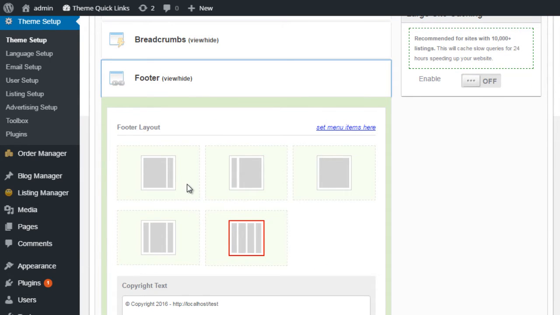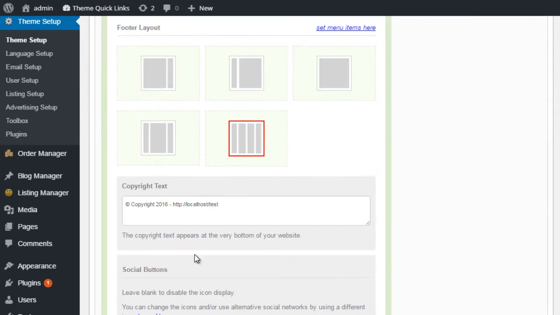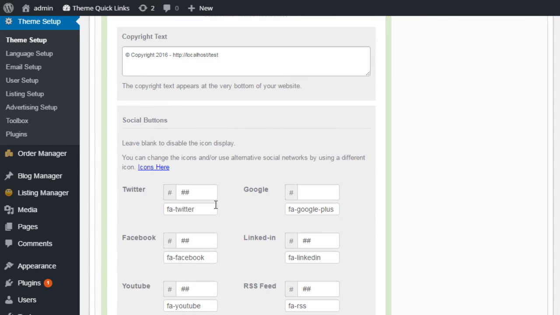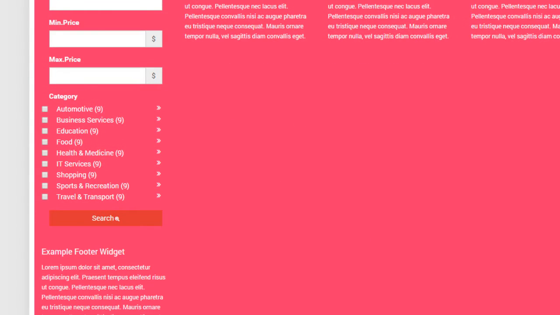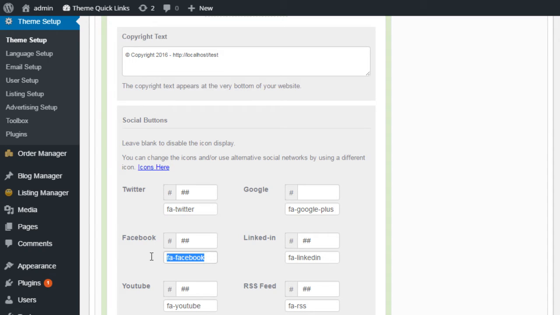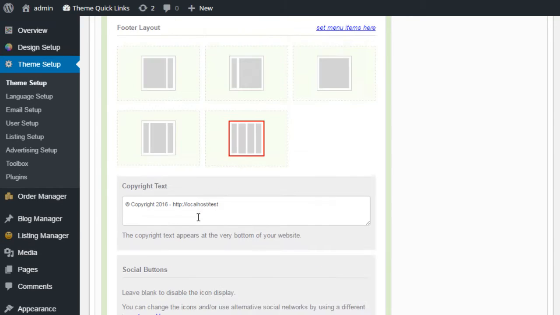Footer, again, to change the column layout and design options for the footer, simply click on the corresponding image. To enter your own copyright text for the footer, simply input it in the box provided. And if you wish to change the social icons, which is at the very bottom, you can simply change the icon text value or the actual value for the linkable button just by entering your own content within the boxes.